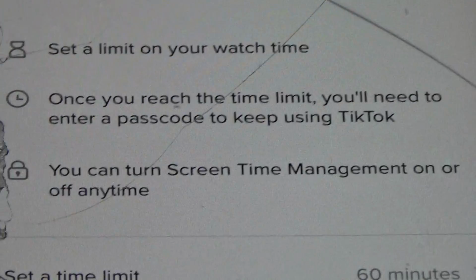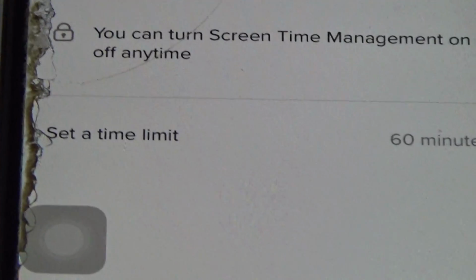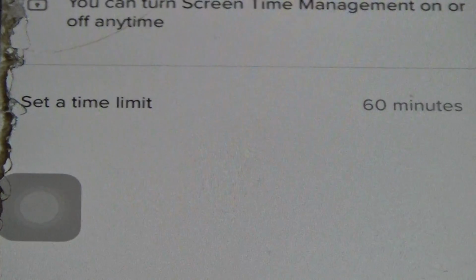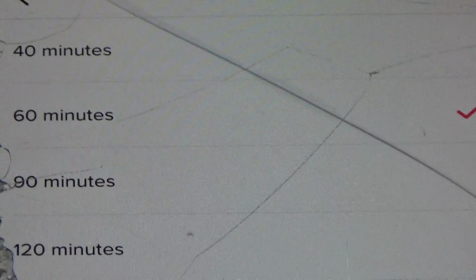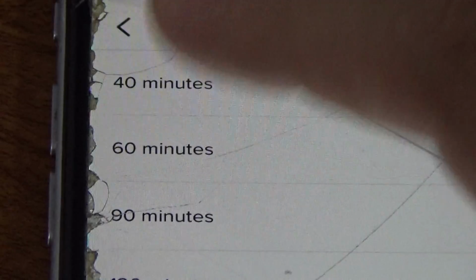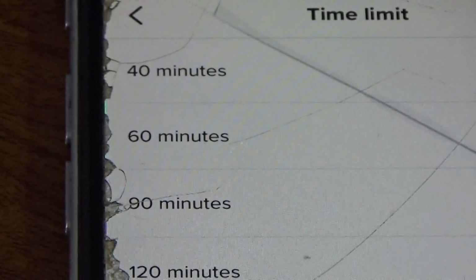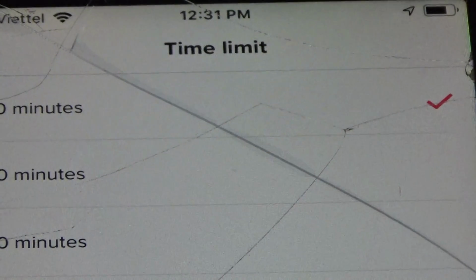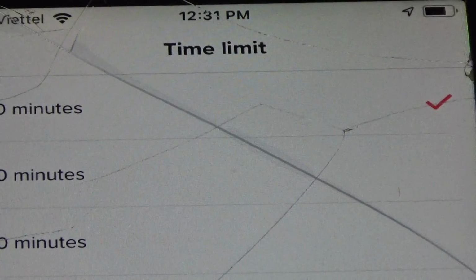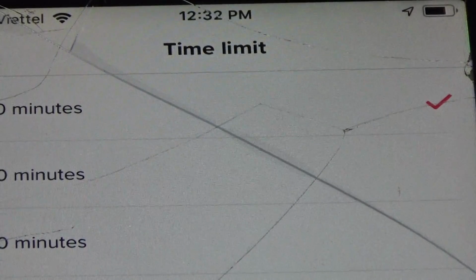and here, set a time limit. 60 minutes. Just click here and then you can select the time: 40 minutes, 60 minutes, 90 minutes, 20 minutes. Okay, now 40 minutes. Just click here. Yeah, it's done now. It's 40 minutes. This is what you need to do if you want to control time spent on TikTok.